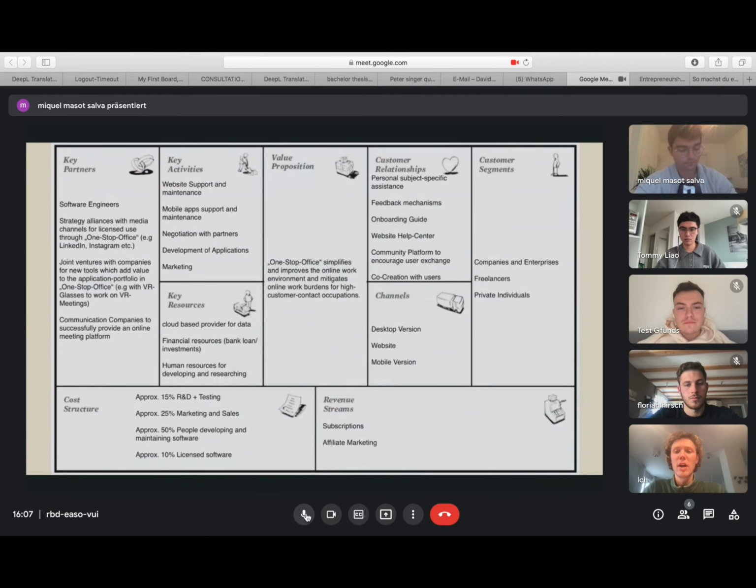Okay, so now that we know everything about how we found a solution space and how we developed a fit, it's really important to classify all this in business terms, so we can comprehensively understand the system behind the product of the One-Stop Office.